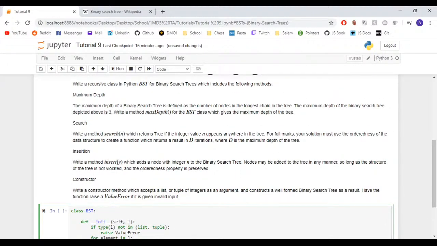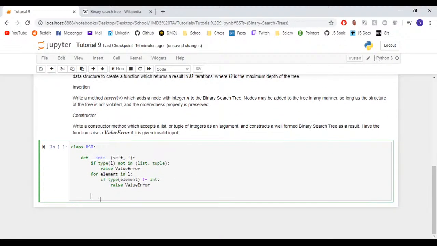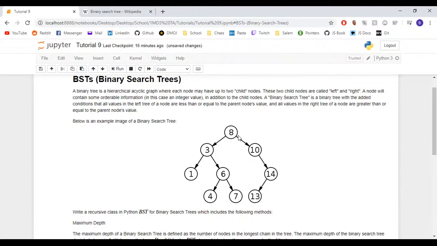We're going to write our insert function so that it follows the rules, so long as the structure of the tree is not violated and the ordering property is preserved. So our insert function is going to take care of following the rules. In our constructor, we can just call the insert function and basically assume that it's going to keep everything safe for us. What you also need to know is that every node has a left and a right node.